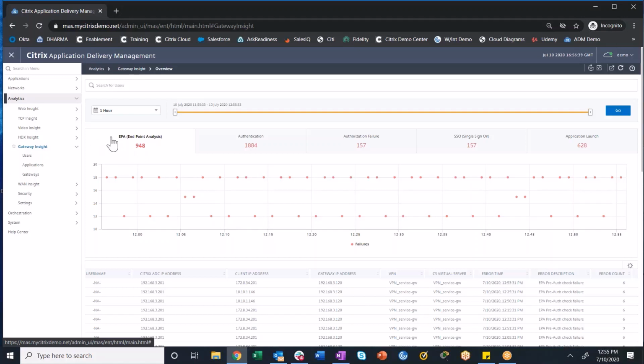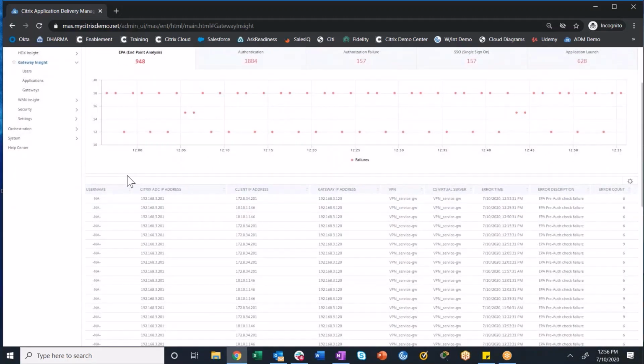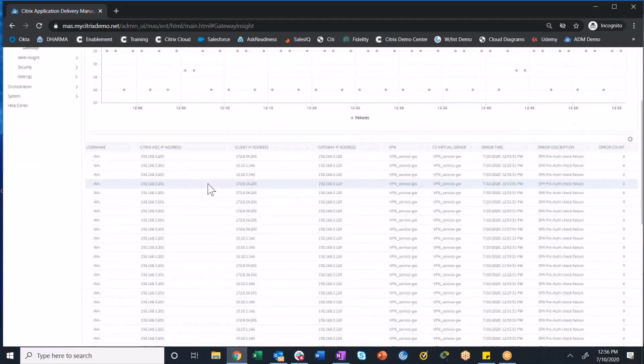That scan can check for different things, whether it be an updated antivirus or a certain operating system, or whether or not the endpoint is domain joined. And then we can deny those users. So if that antivirus isn't up to date, we can deny them. And right here in the Gateway Insight, we can see why those users aren't being allowed in, and why they're failing that endpoint analysis. So we can see all those failures.